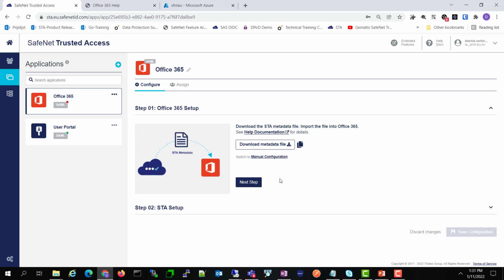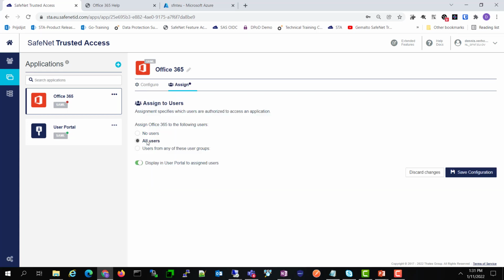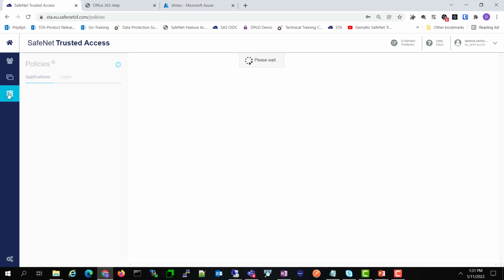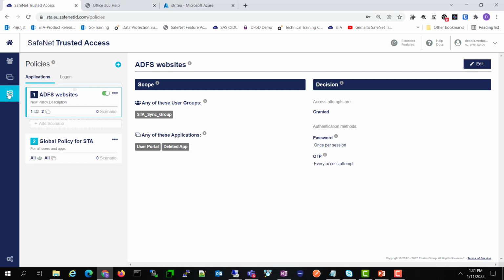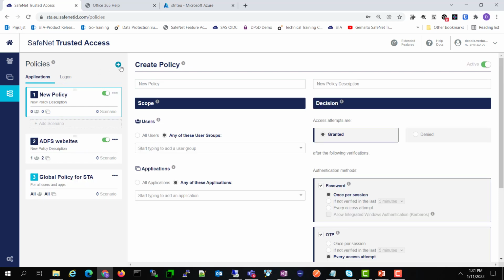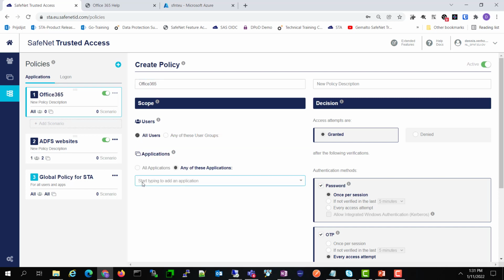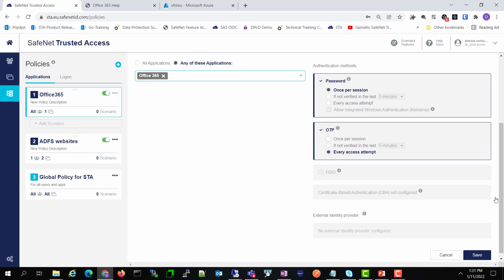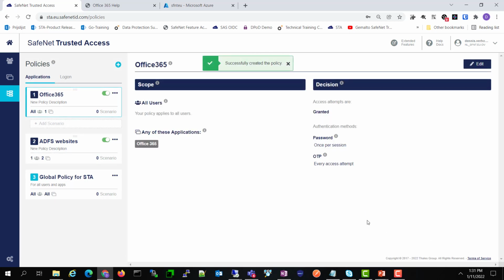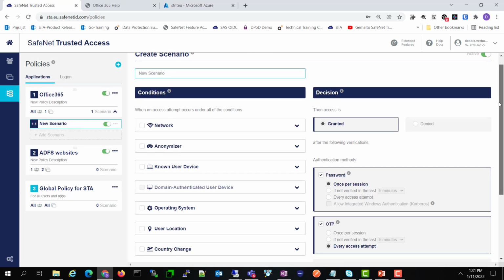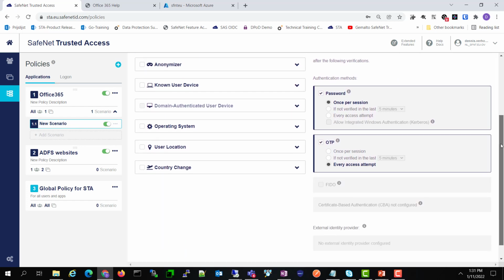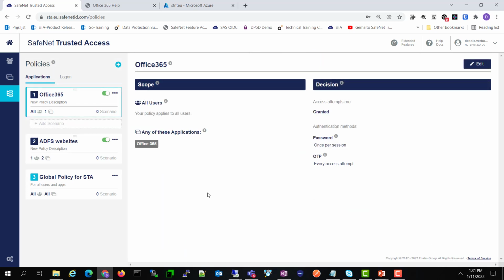The next thing you would need to do is assign the template to all users or to a specific group. Then you would need to go to the policy editor and create a policy. All users going to Office need to authenticate with their password as well as with their OTP. And if you want, you can use several conditions as an exception. I'm not going to use that in this case.